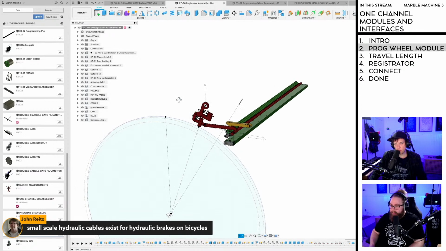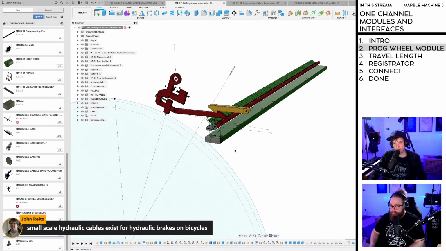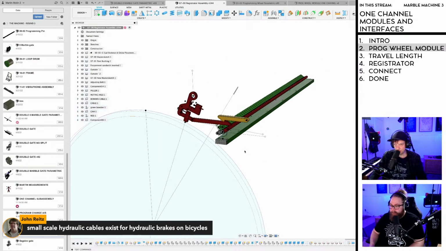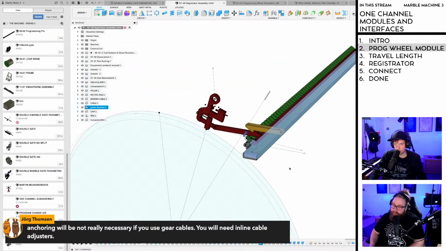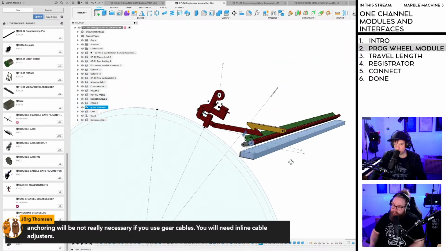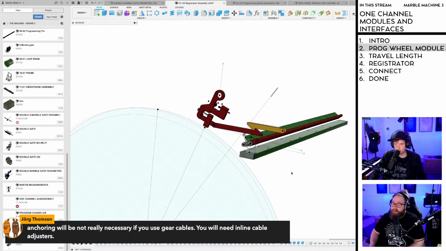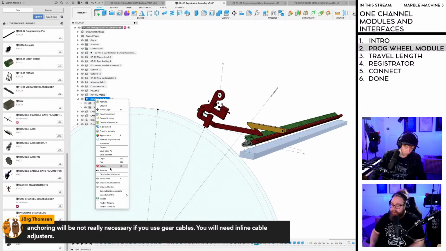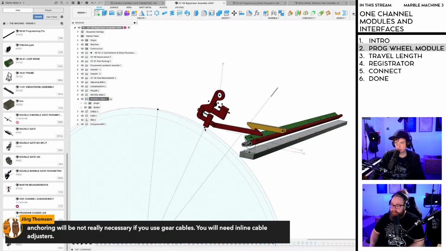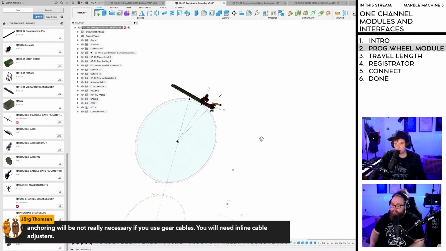So at one, it must take some force to kind of pump all that liquid. This one I want to get rid of. Jörg says anchoring will not be really necessary if you use gear cables. You will need inline cable adjusters. And yes, there's oil inside the hydraulic. Okay. Yep. Interesting.